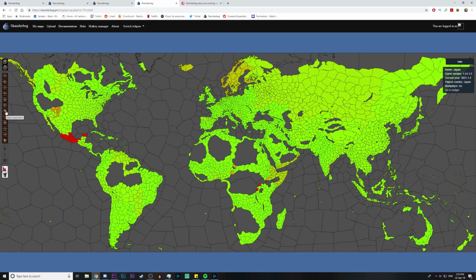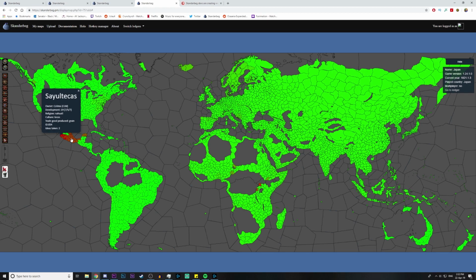Next, we have a really intriguing map mode, the idea one. It just displays the number of ideas a nation has compared to the highest possible value at the time. It gives a pretty good idea of any nation's progression on a global comparison.